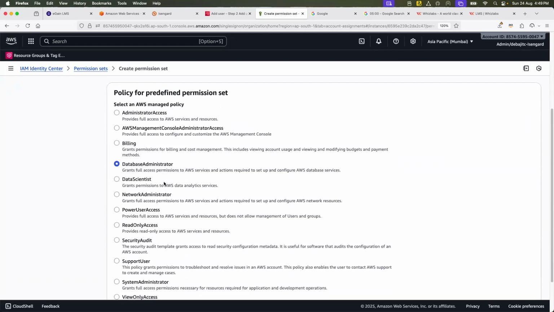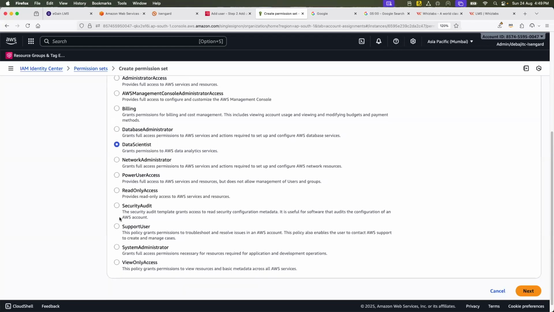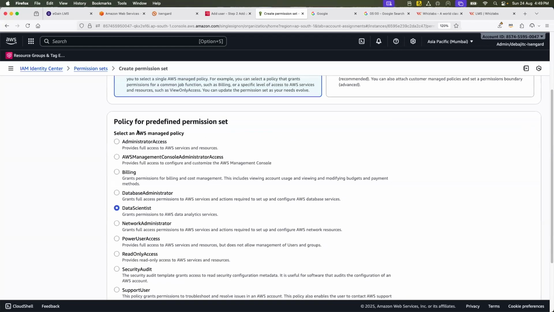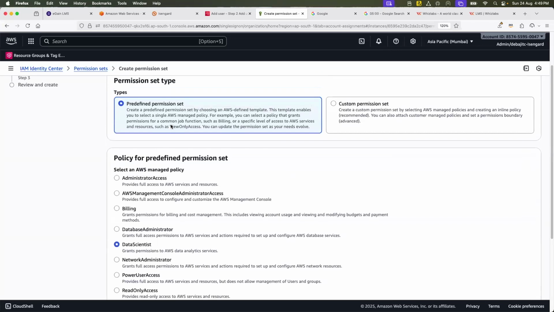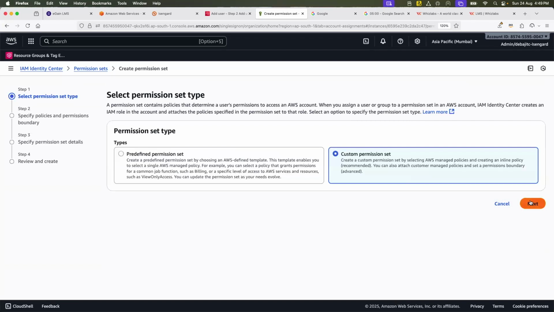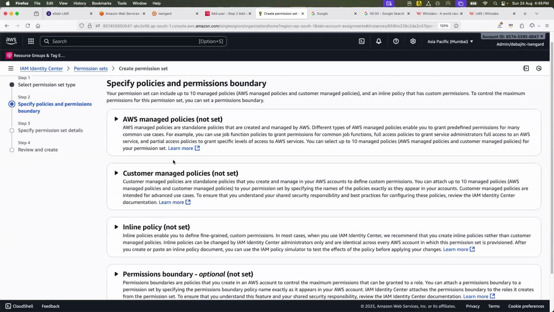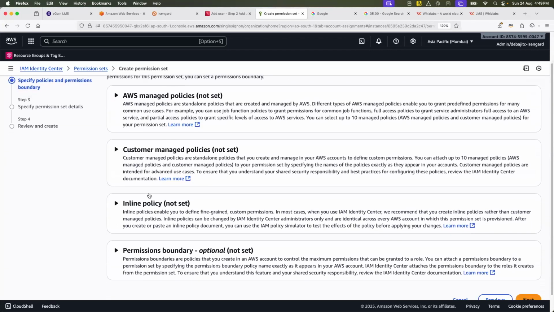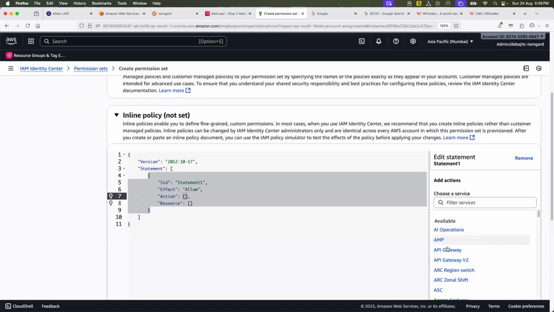That means as a database administrator, he or she should only have access to all the databases and database-related functions and features, right? Similarly, a data scientist should have access to Bedrock, SageMaker, all of the AI/ML services, and even networking, right? So these are predefined policies that AWS has created for you, or you can go for your own custom permission set, like I can create my own inline policy.